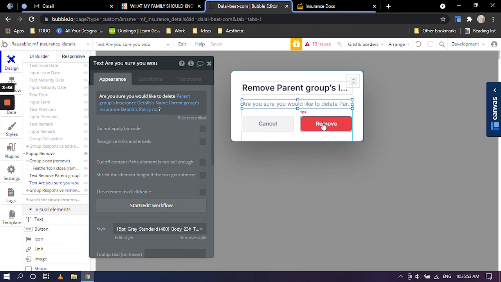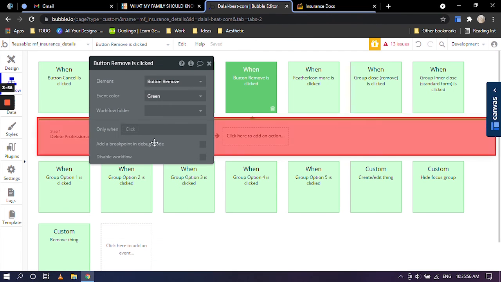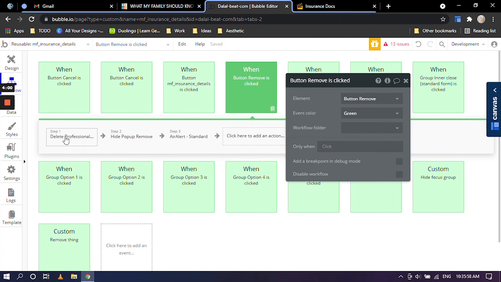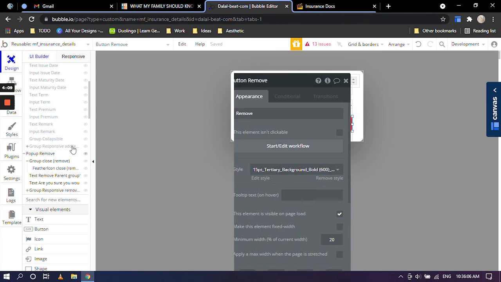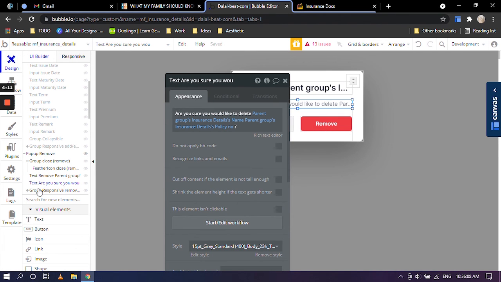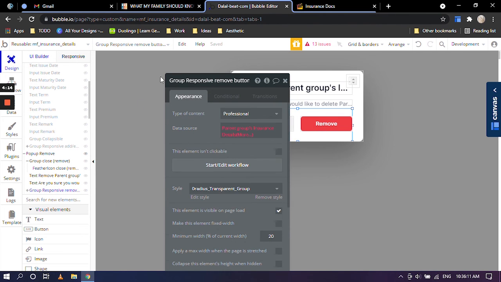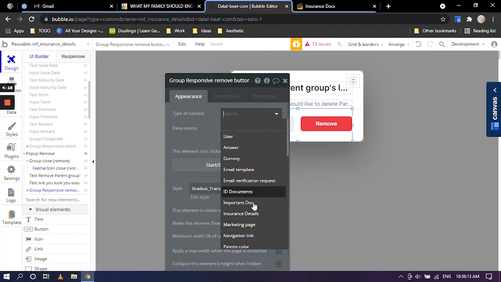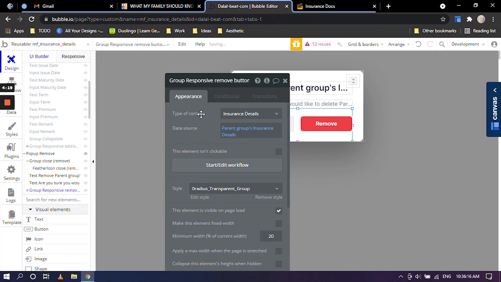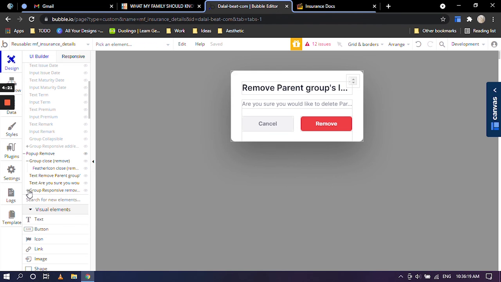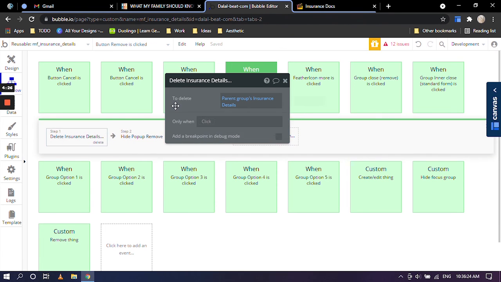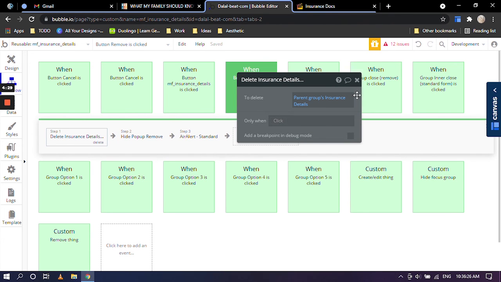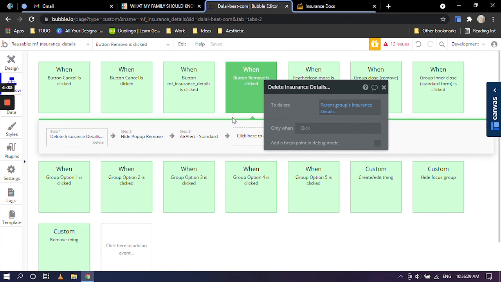Okay, so I'm going to click on remove and add started workflow. Okay, we need to enable this. It's like parent groups professional. Okay, still need to enable this entire group. Okay, professional. This is still at professional, so we need to change it. Insurance details. So let's check again. Okay, we have button remove. So let's start edit workflow, insurance details. So once we have corrected it over there, it has also automatically corrected itself here.